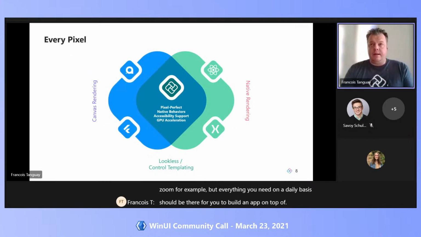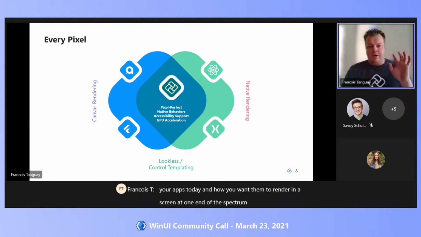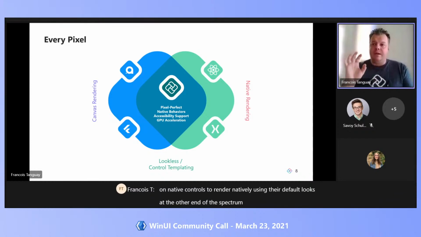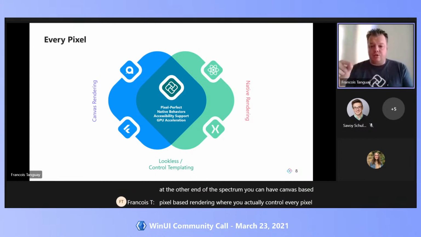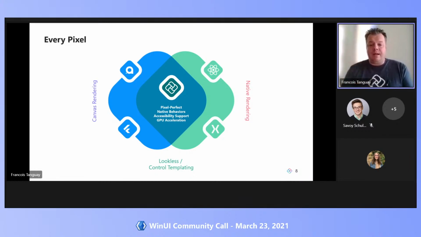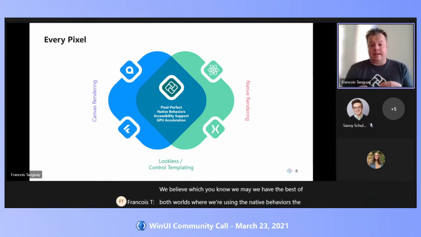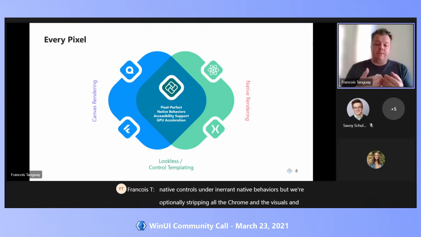I've mentioned pixel perfect, and people sometimes struggle understanding what that actually means. So we think there's a spectrum of options as to how you want to build your apps today and how you want them to render on a screen. At one end of the spectrum, there are platforms relying on native controls to render natively using their default looks. At the other end, you can have canvas-based, pixel-based rendering where, as a platform, you actually control every pixel in order to render your controls. We believe with Uno, we have the best of both worlds, where we're using the native controls and their inherent native behaviors, but we're optionally stripping all the chrome and the visuals and separating the behaviors from the visuals of these controls.